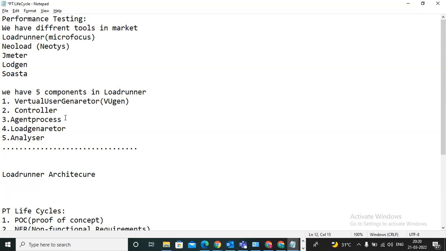So going to the next step, agent process. What is agent process? This is the interface that establishes the connection between controller and load generator. In LoadRunner, for the load generator to controller connection, we use the agent process. So everything will be single word answers only.